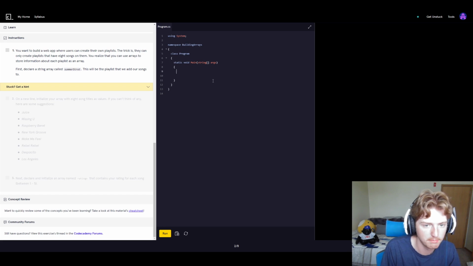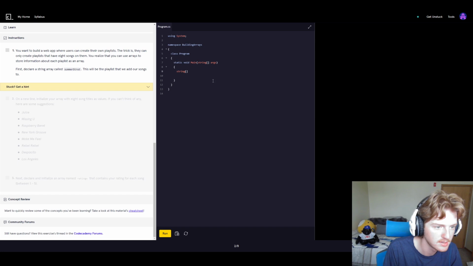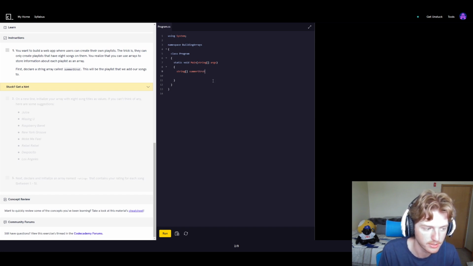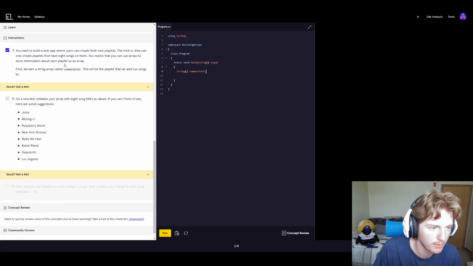So within main, we are going to declare a new array, which will be a string array, I assume. We're going to remember that we have to have our square brackets and then summer_strut, whatever you'd like. And we're not going to access it quite yet, but this will declare it. Perfect. We've declared the new array.